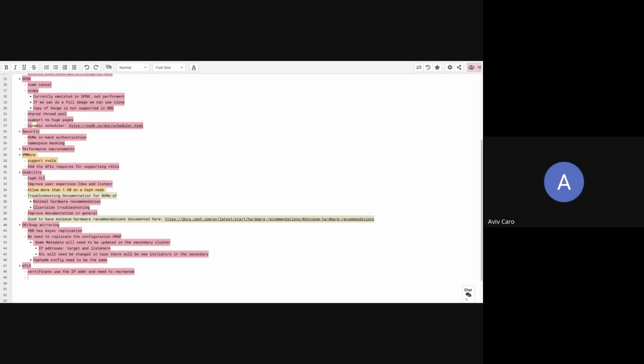Yeah, I think we should just make the root certificate work and not use the IP addresses. Yeah, I think we can fix that.